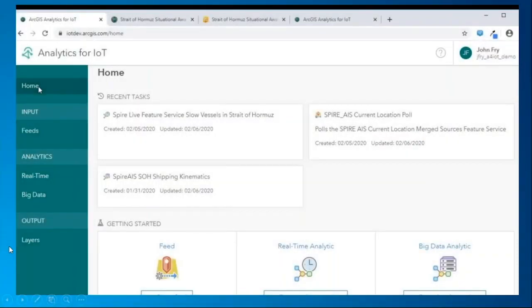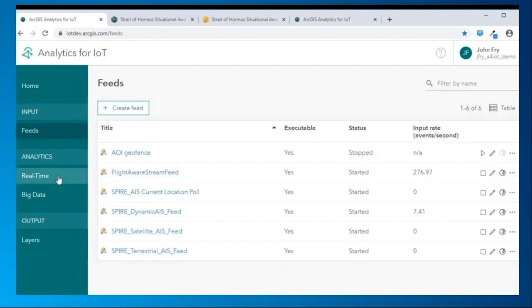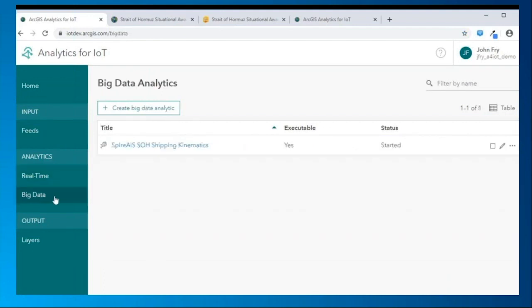So I actually got a video. Hopefully it plays. So here's Analytics for IoT. So it's a real-time and big data software as a service capability. It's available right now through ArcGIS Online. It does enable users to easily connect to and make sense of IoT feeds. They're basically connecting to feeds, running real-time analytics, so geofencing, and running big data analytics. So I'll show an example here in a moment.